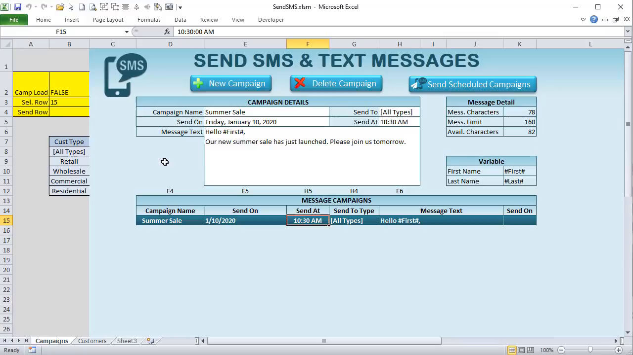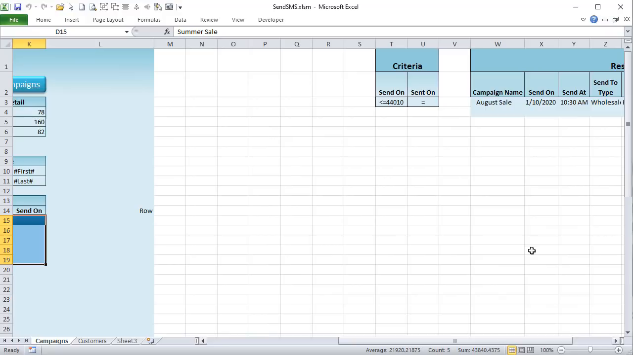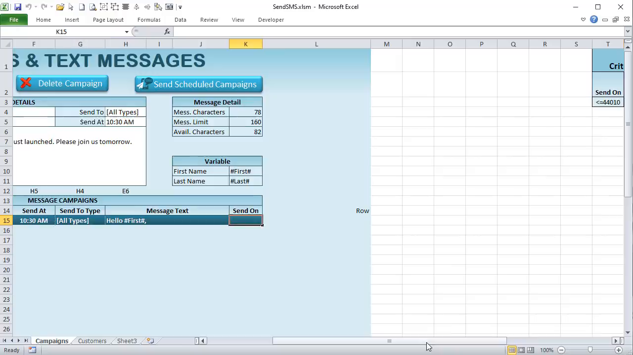So basically what I want to do is look through all of these campaigns. I want to determine which ones need to be sent. We're going to use criteria for that. So send on is going to be less than or equal to today. Obviously, if the campaign's in the past, we need to send it. And in the other condition, the sent on has to be blank, right? Just putting the equals here means it's only going to return campaigns that are blank. As soon as I fill this in, it's not going to be sent. So send on has to be blank.